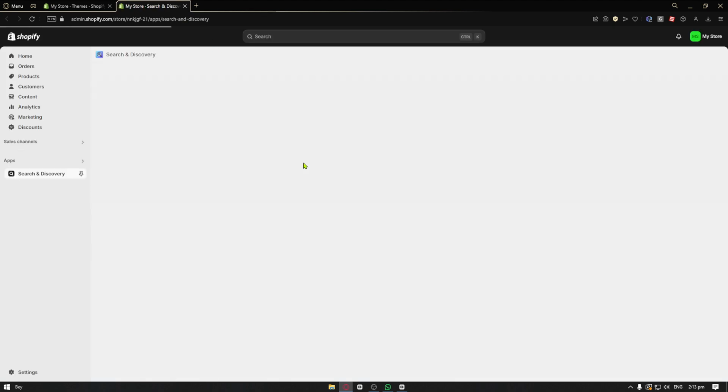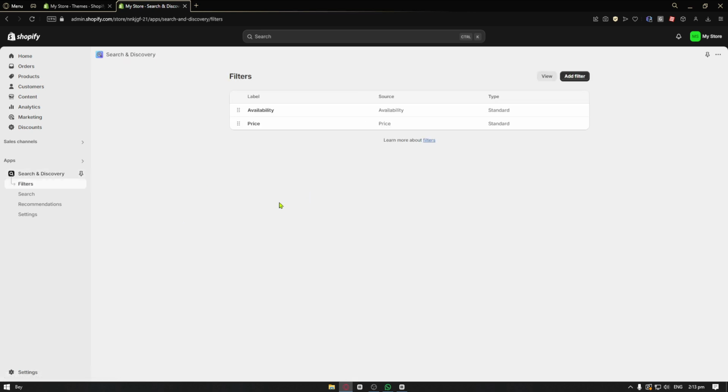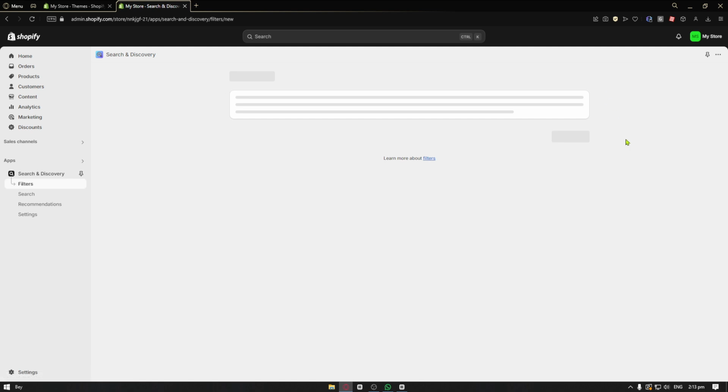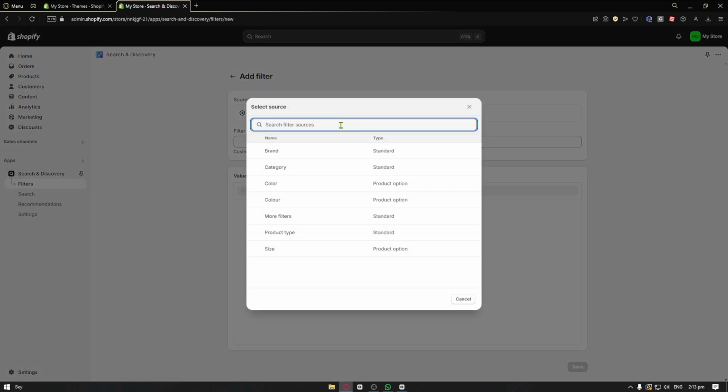Just wait for the page to load, and right after, we will be taken to the Search and Discovery application. Now, you simply want to click on Customize Filters, and from here, we have all of the filters from our store. You want to click on Add Filter, click on Select Source, and from here, you can select the sources from your products.